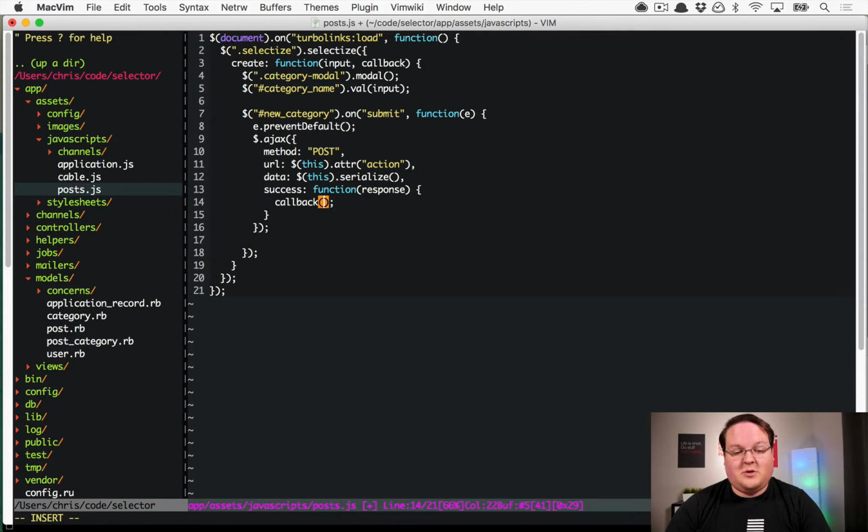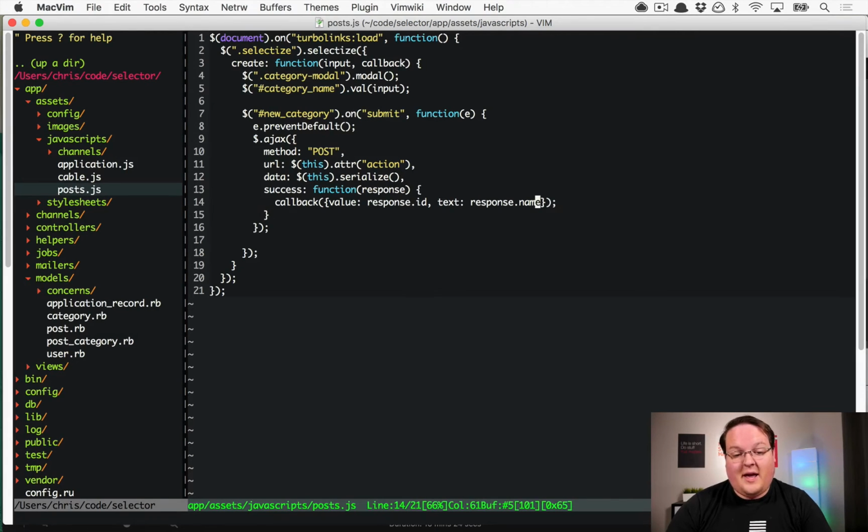That gives us that function that we can now pass back to the callback. So we have to be able to take that response data and put it in the format that Selectize expects. That callback function expects an object with two options in it. One is value and one is text. And so of course the value should be the ID of the object, so response.id. So that will be the category ID, and text will be what gets displayed, which will be response.name, which will be the category name. And that is all that we need to do to trigger that callback and make that Selectize function functional again.